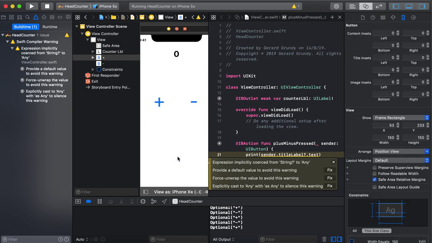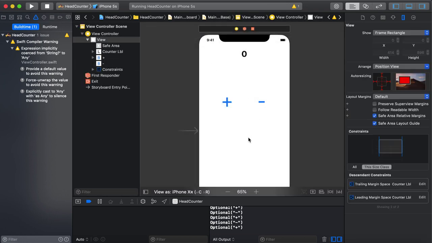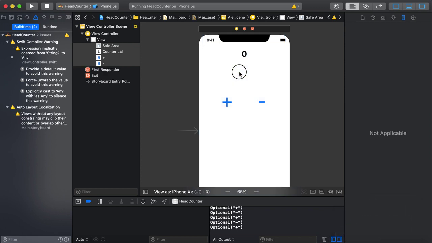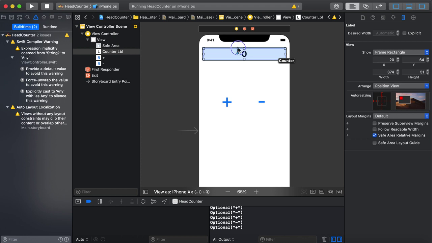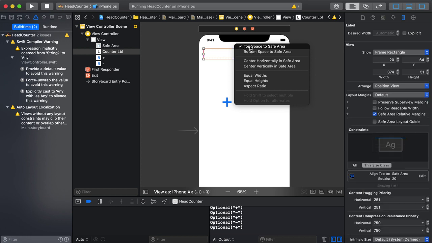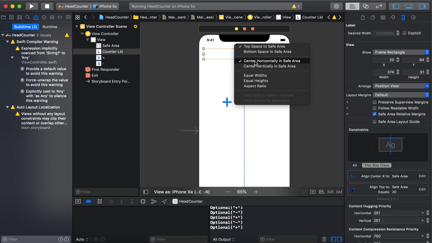Let's get rid of this constraint. All right, I'm just going to show you a simple way to set up your constraints. It can sometimes be a disaster. Now, select all of the views, so Command A is a good way, and then clear constraints. There we go. Now, with this first one, Control and drag up to the top, and we'll do top space to safe area. And if you hold down Shift, you can do a few things. We want it to center horizontally in the safe area as well. Just those two, and then just press Enter.